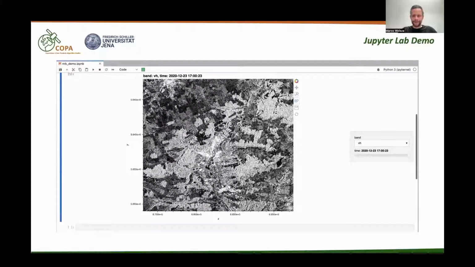And yeah, personally, I'm very motivated to explore this even further, and I'm excited for the future of cloud native geospatial. And yeah, thanks for your attention.